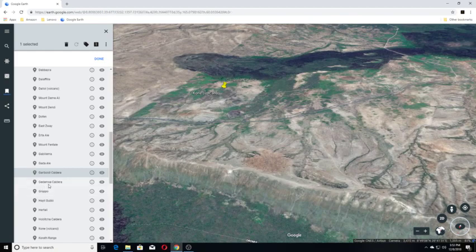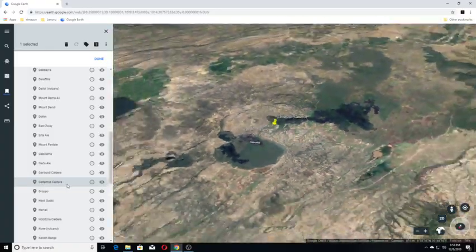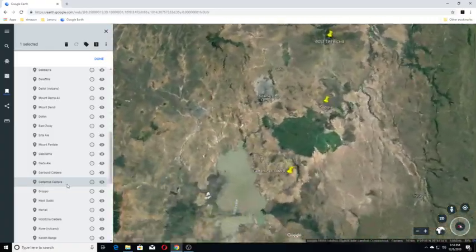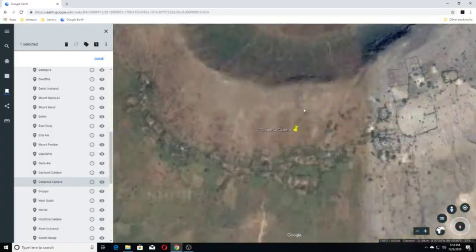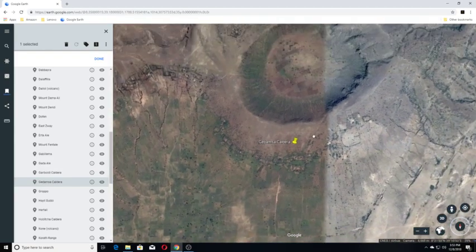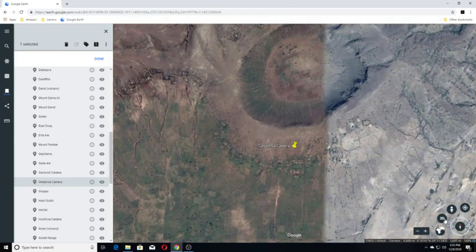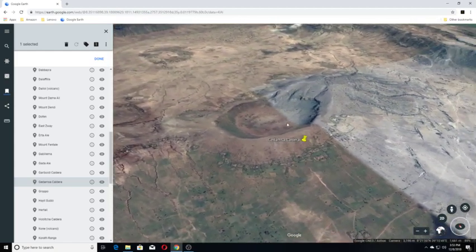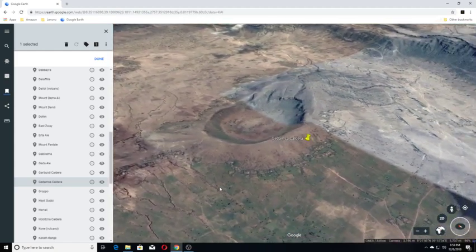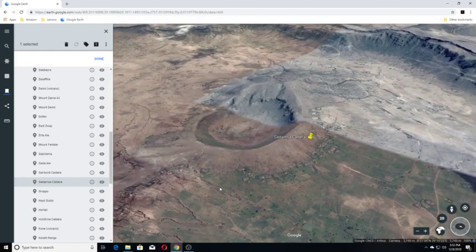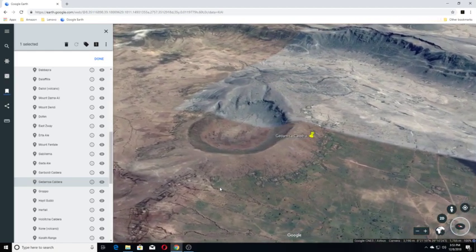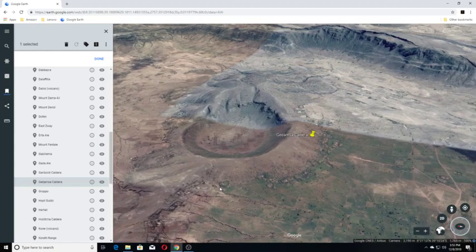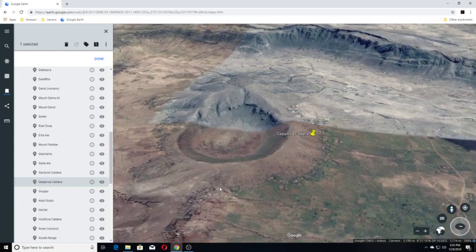And moving on to the next one, Gadamsa Caldera. Gadamsa Caldera. And this is the caldera here. Gadamsa Caldera is a 7 by 9 kilometer caldera in the main Ethiopian Rift Valley.